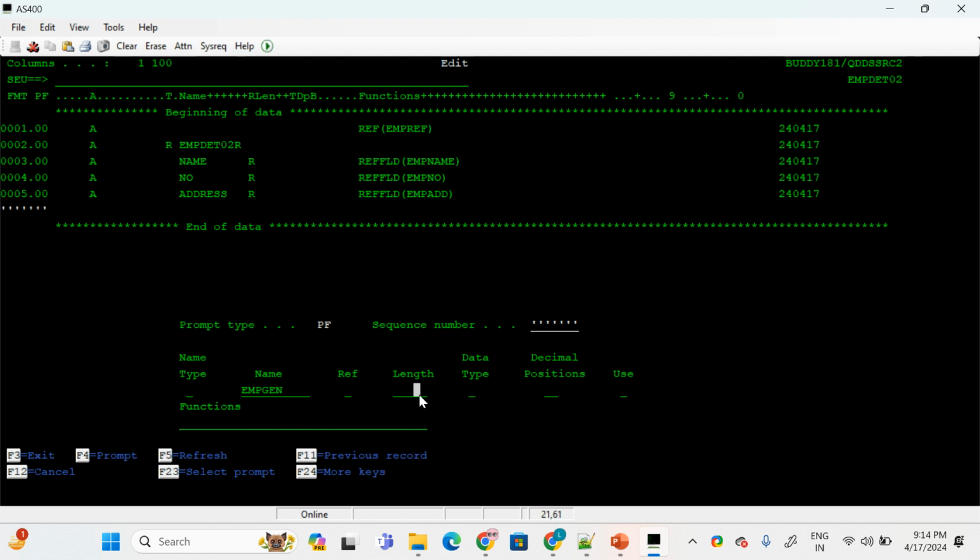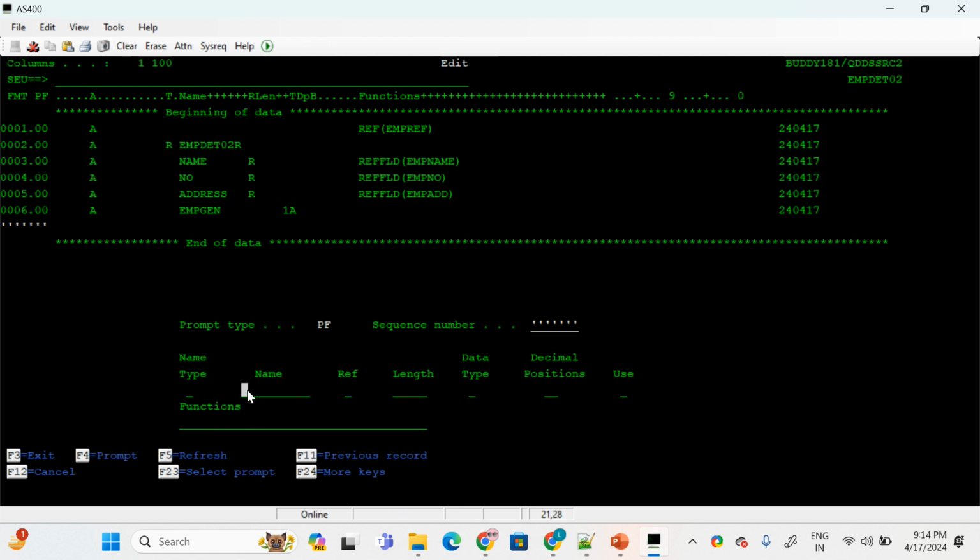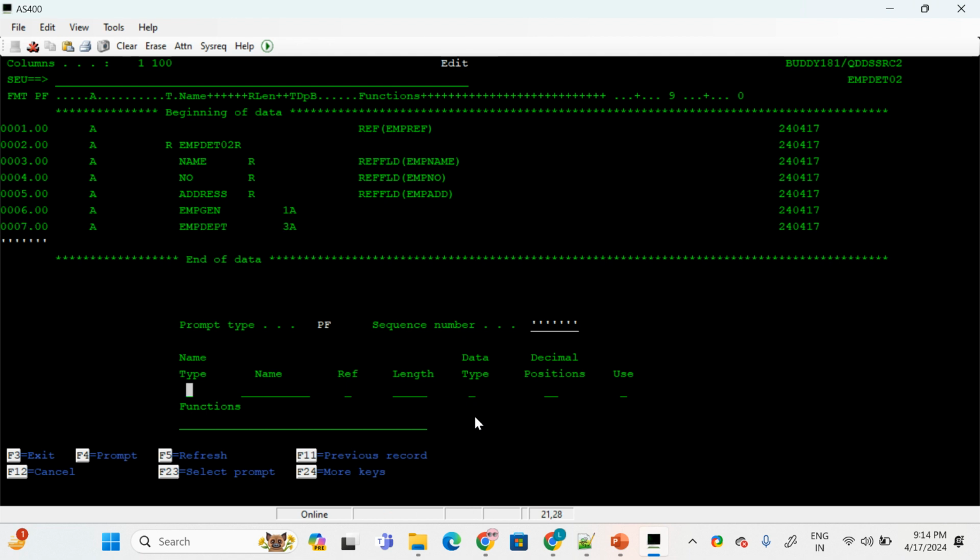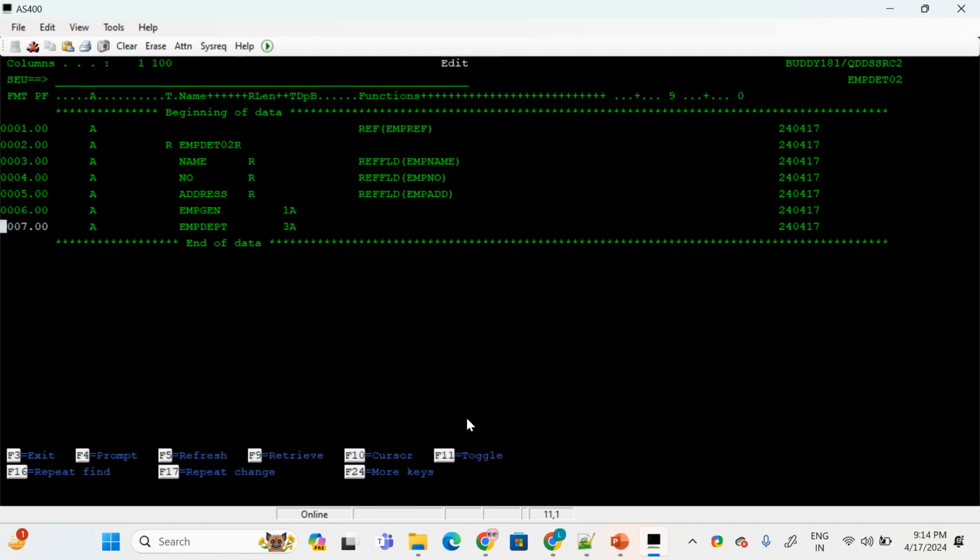So for this I don't have this field in my field reference file. I'll take one here. Okay, and EMPDEPT department. For this also I don't have a number. I don't have this field in my field reference, so that is why I gave some length.